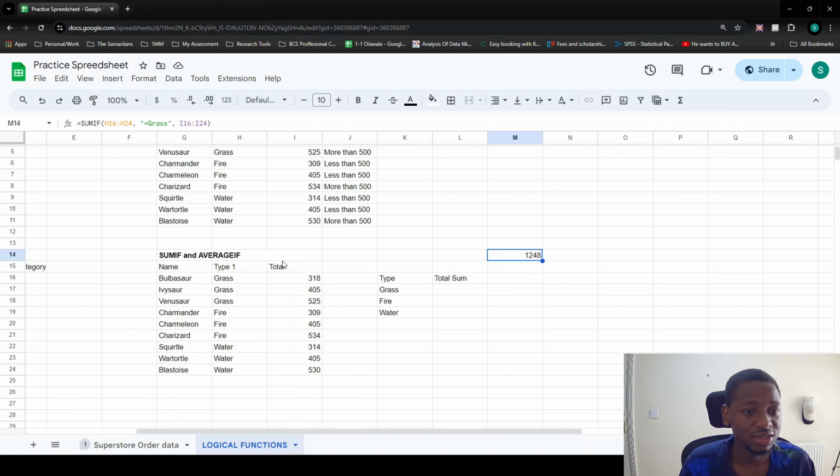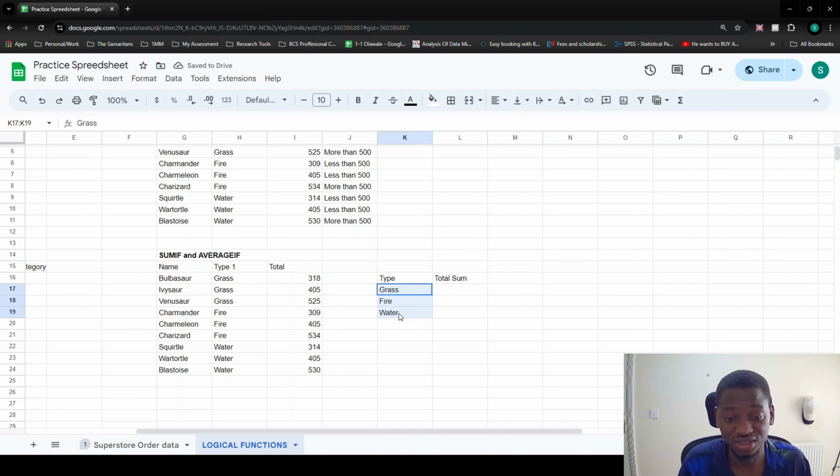So the next thing is, this is just for one value, which is grass, and we can do the same thing for fire, water, and all of that. But assuming we have so many inputs and so much data, we don't have to do this. All we have to do is, we know our specific type.